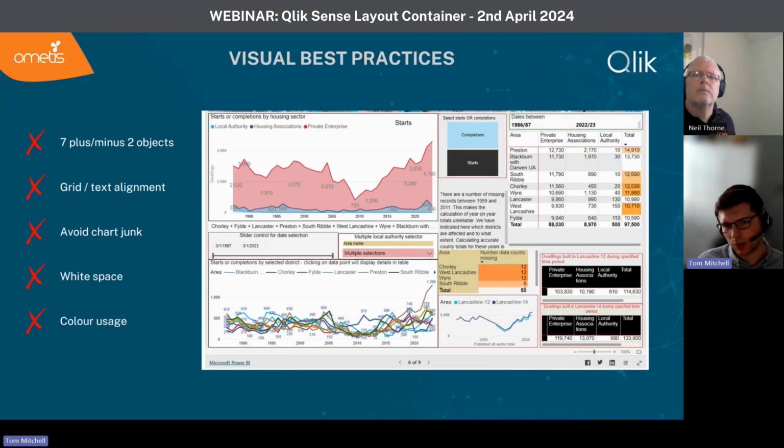And it maybe doesn't employ all of the best practices that we're going to discuss as well as it maybe could. So the first one is the 7 ± 2 objects. This is similar to Miller's law, which is all about what humans can store in memory, like what you can remember at one time.